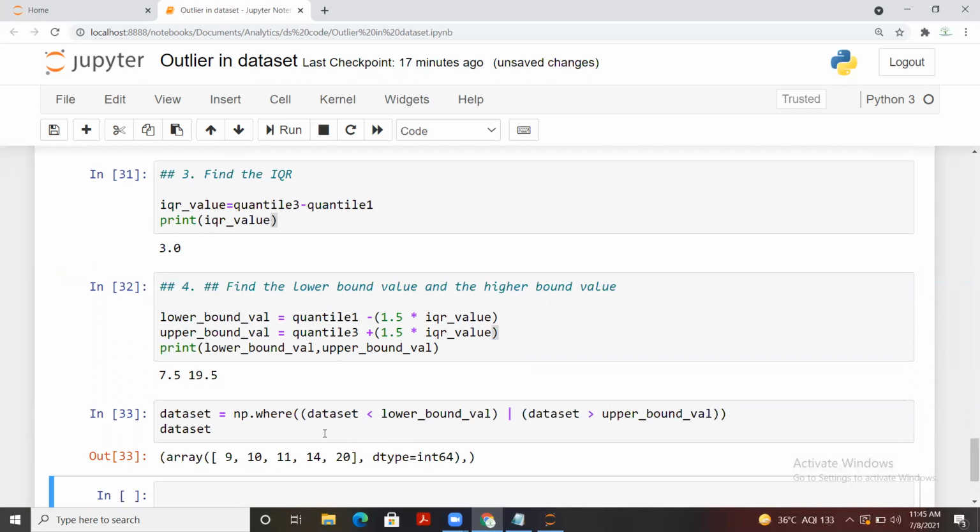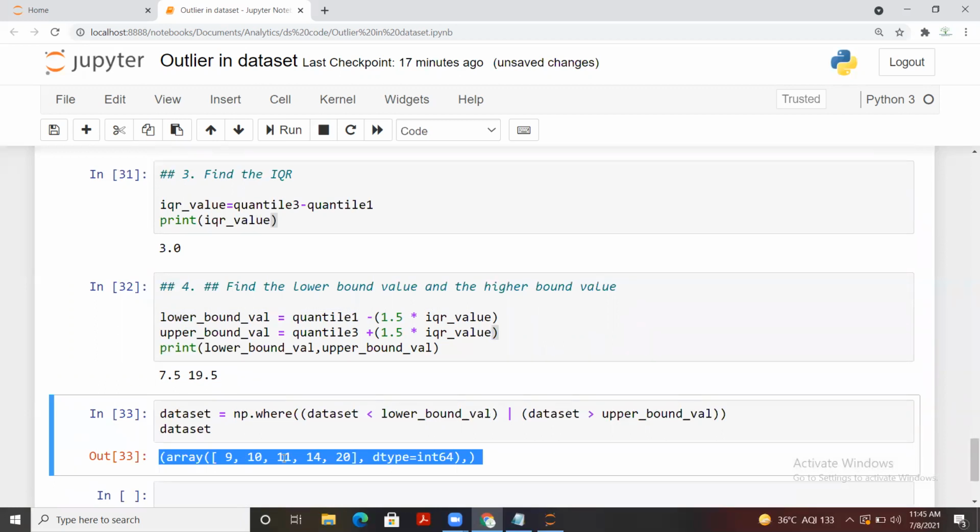So we remove those, and we have filtered data. Now this data does not have any outlier. So this is how we applied it.